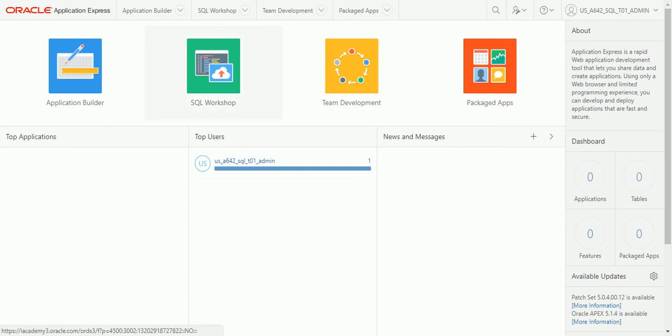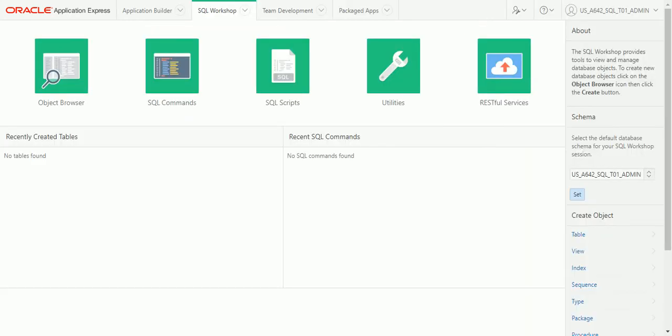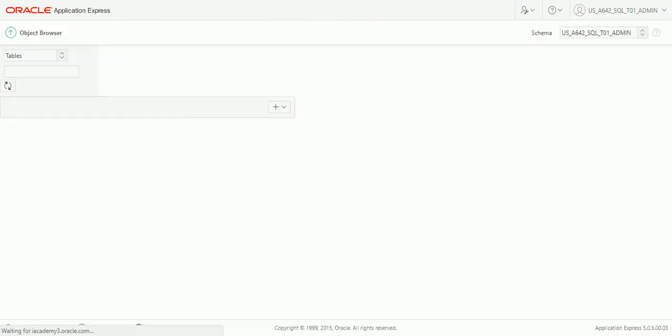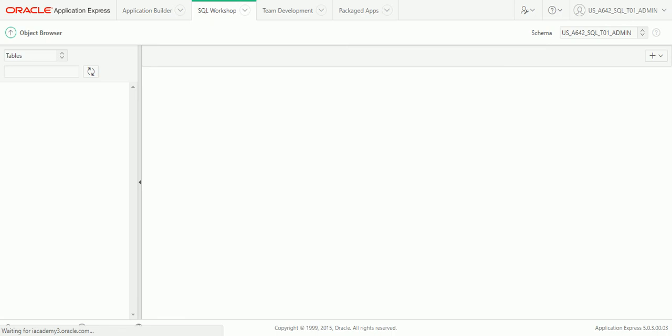So our first step is if I click on the SQL workshop, and you don't have to do this yet, I'm just going to show you. If I click on the object browser, I should have nothing in here because I haven't done anything yet, right? So there's no objects in here for me to work with. I have no tables. I have no functions or stored procedures or any of that stuff. I have nothing in here yet.